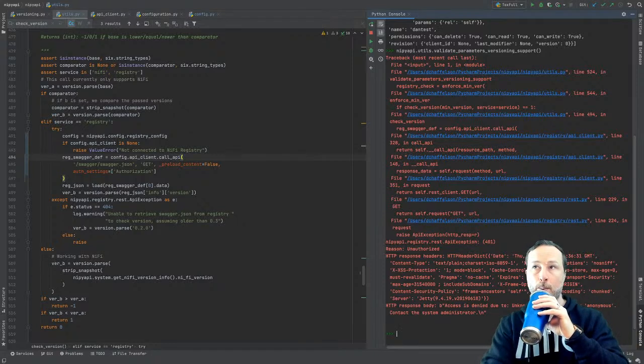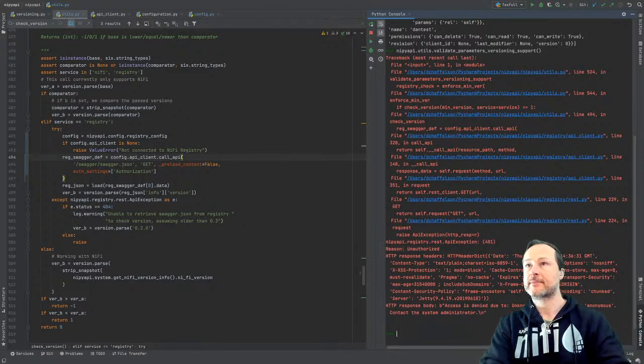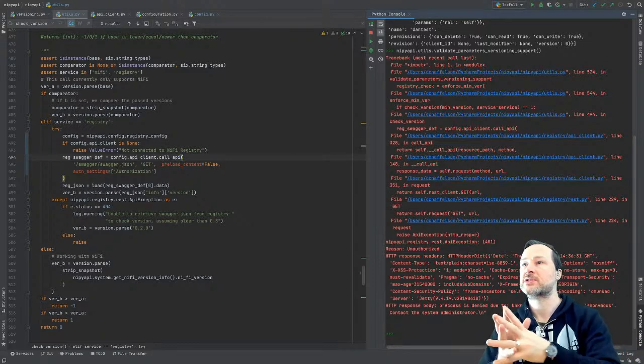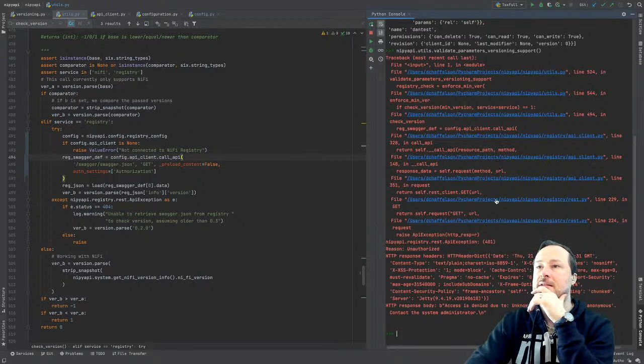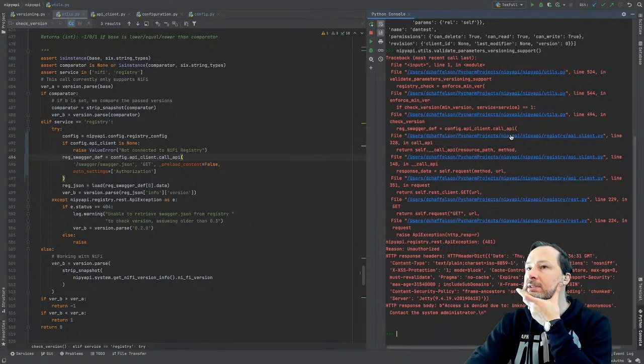Okay. Enforcement version, check version, enforcement version. So I'm just looking at the details here. It has got the updated code. So use the existing config API client, call the API to return that path as a get method. But I'm not sure it is.